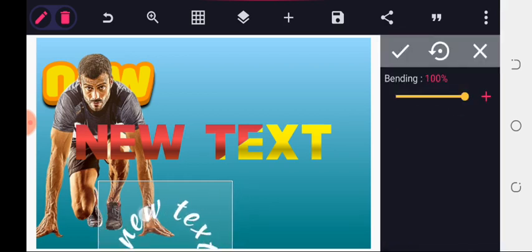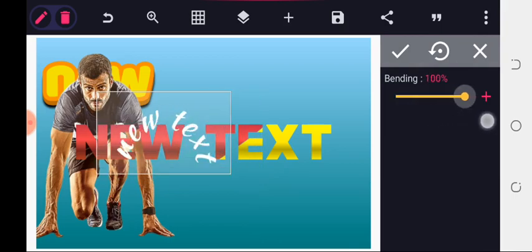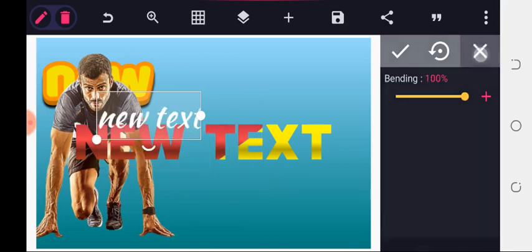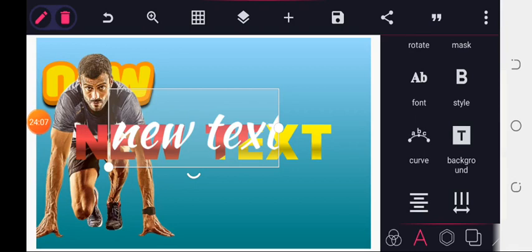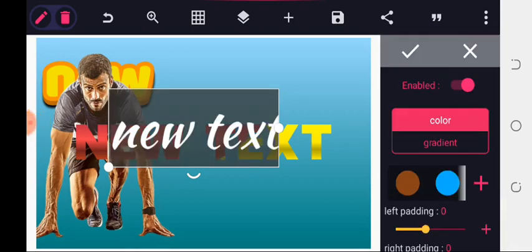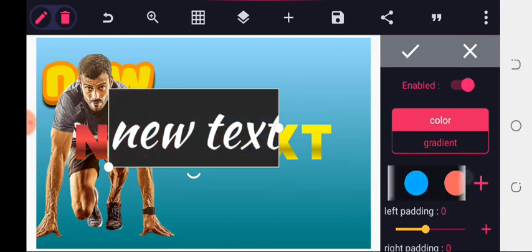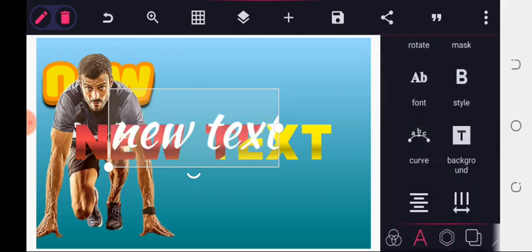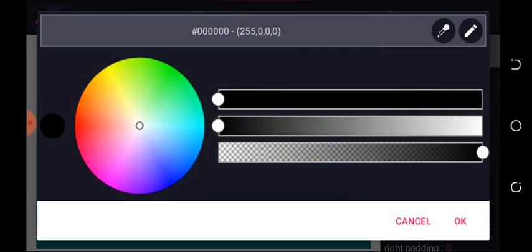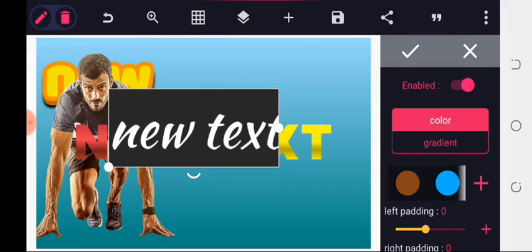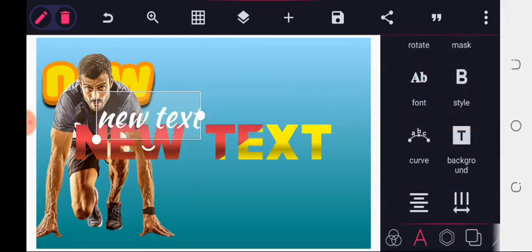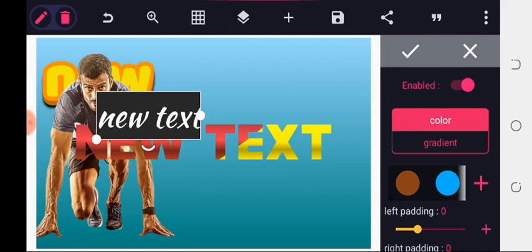So curve, you want to add curve to your image like this. Now background, this option lets me add background to my image. The default one that came with it, you see the color wasn't that bright. I guess that's because I changed the color to black already. But let's go back to background.